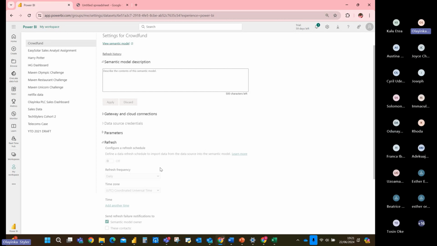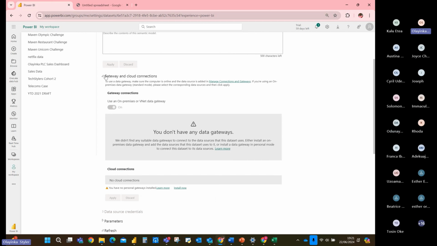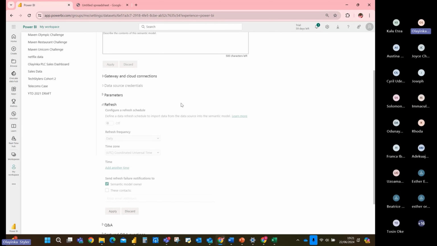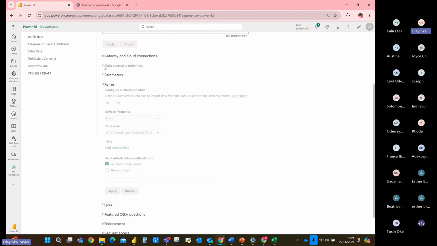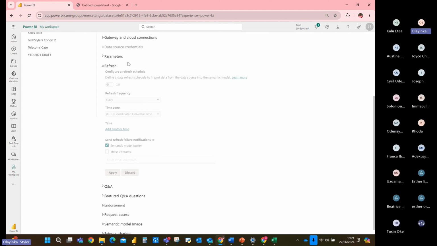Oh, I just remembered that because this is Excel and it's on-premise, I have to create a gateway, and we really don't have the time to do that right now. But basically, if this was cloud, once I provide the credentials, you can just define how often you want it to refresh. It's grayed out now because this is not cloud data. So you toggle this on, you put either daily or monthly, and you can add different times. Where it says add another time, you can keep adding, you put 8 a.m., 3 a.m., 5 a.m., like that, and it continues to refresh.